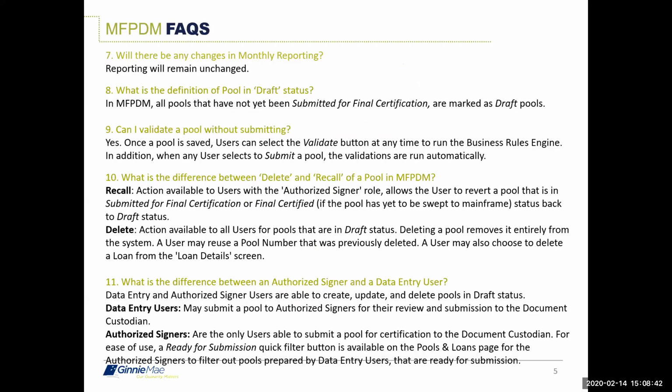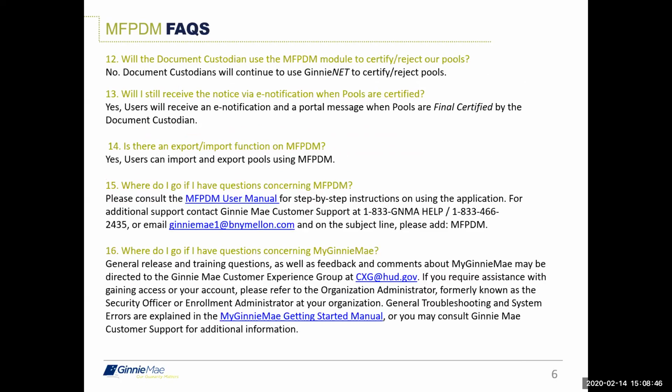So as you can see, we've got a whole bunch of questions that we've already answered that have been asked kind of frequently, as well as information on where to go if you need some assistance. There is an MFPDM user manual on the modernization page of the website that is going to help you navigate this application, as well as a MyGinnieMae Getting Started manual, which will help you navigate the portal in general in terms of setting up your system access.